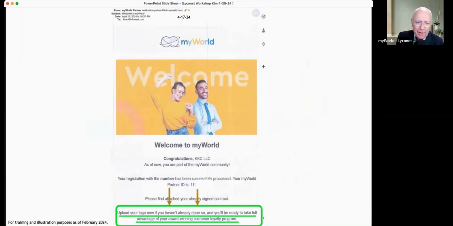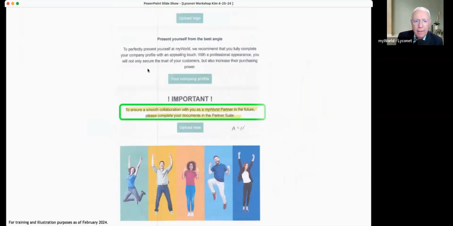But before I go there, notice that email I got back so quickly, there was more to it than just what was right at that point. It says, by the way, upload your logo now if you haven't already done so, and you really take full advantage of your Word program. There's more to that. And all of a sudden now it's reminding me, hey, you've got more information you need to fill out. To ensure a smooth collaboration with you as a MyWorld partner in the future, please complete your documents in the partner suite. This is critical.